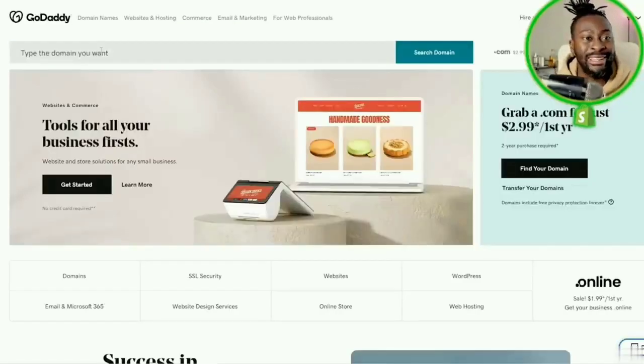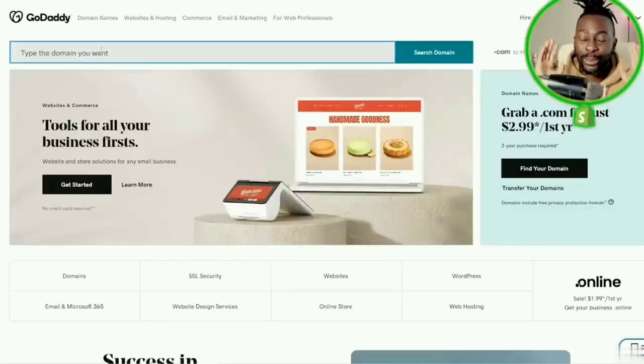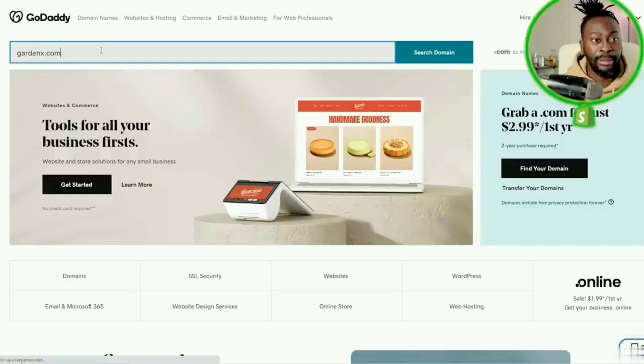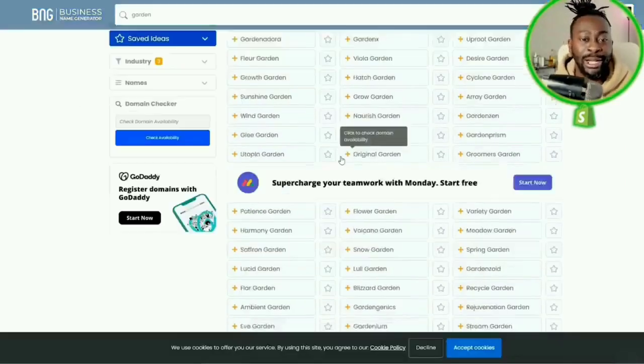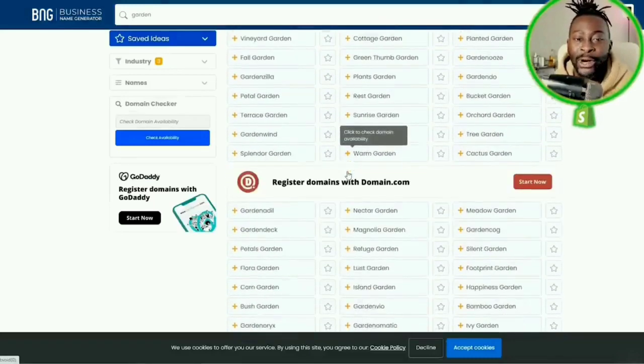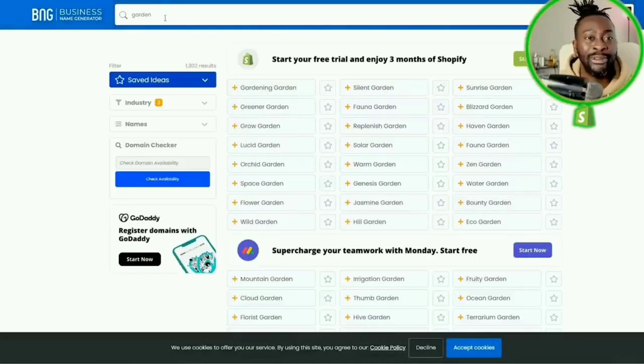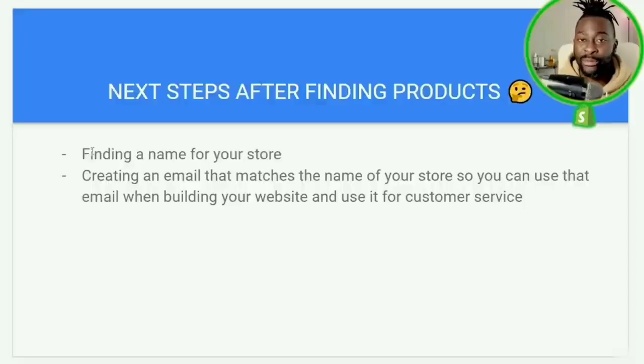You want to go on GoDaddy.com. This is just to check if it's available. You're not going to buy the domain. GardenX.com, that's a very popular sounding name. That's available, but it'd be $69 because it sounds so popular. It sounds way too good to be cheap. Okay, so Garden X won't work.